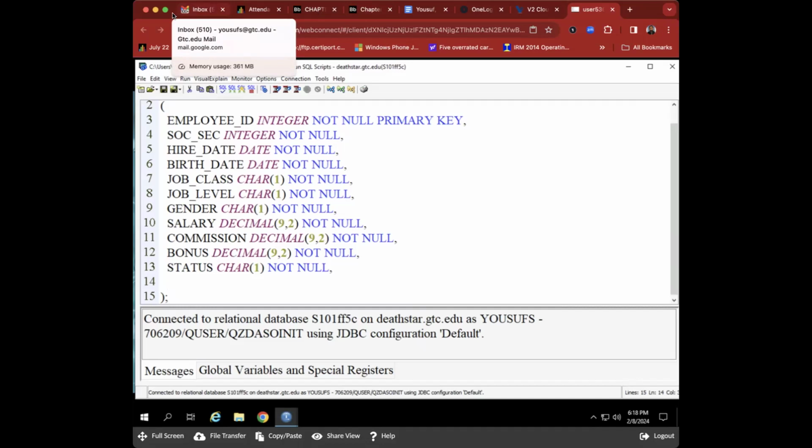So don't run it yet. We still have constraints to build. Just make sure that all these fields are created correctly. Because of the color coding, you can easily tell black color, purple color, blue color.